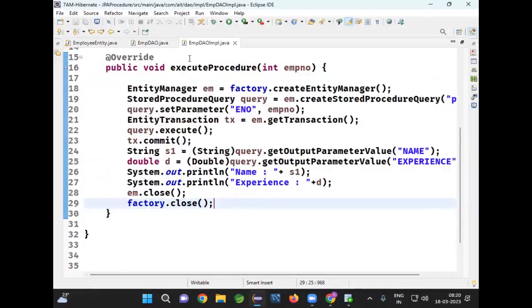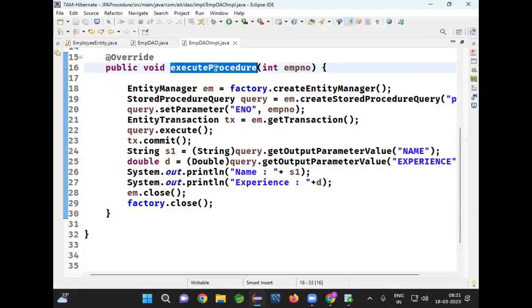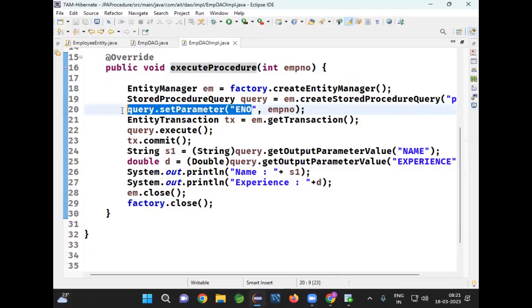Now first let us execute this program. Let's go ahead, I'll explain. Line number 20 is to set the parameter value. This is your in parameter and this is the value we are setting. This value we are going to provide as an argument to the method called execute procedure. When I'm calling this method from main, I'm passing the employee number. That employee number I would like to set for the in parameter. That is line number 20.